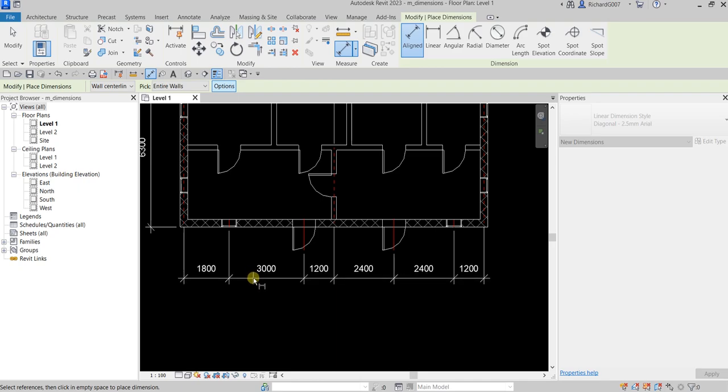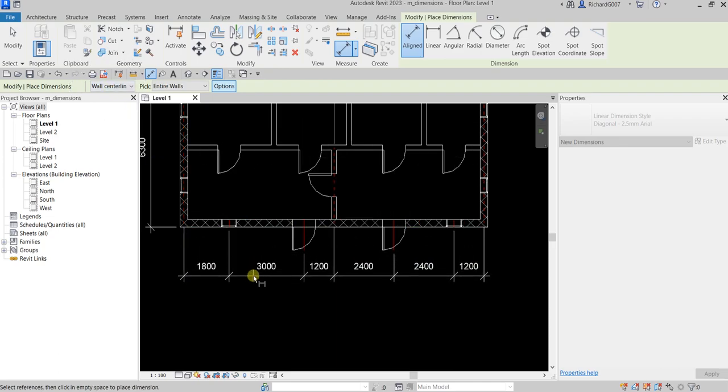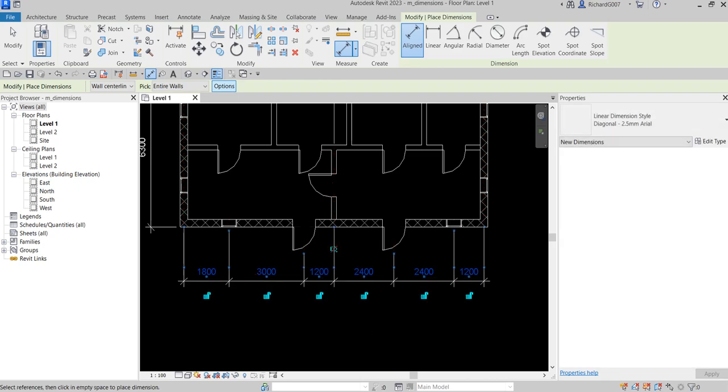Okay. Again, the justification is set to wall center line. That's why it snaps at the wall center line. So let me just click here, and there you have it. Okay, so basically that's how you place a dimension.